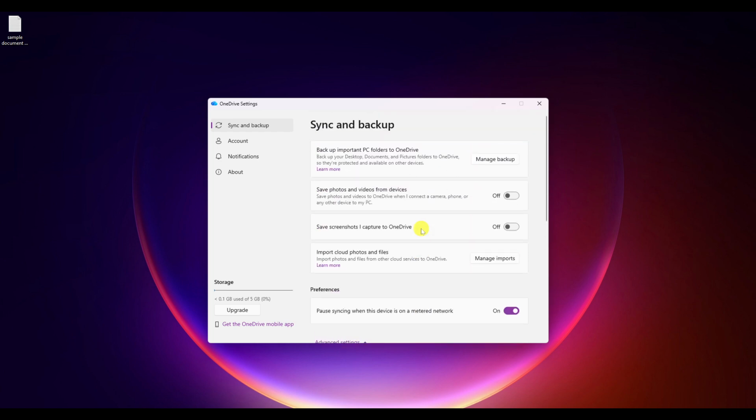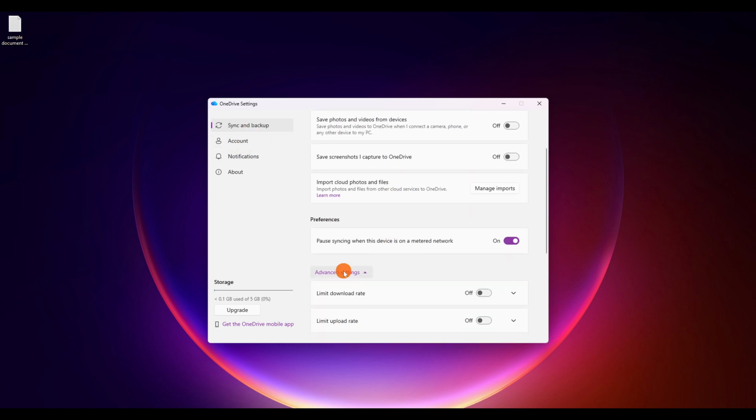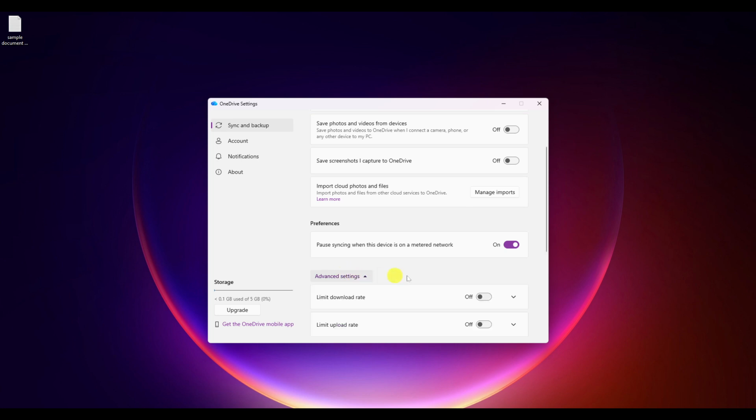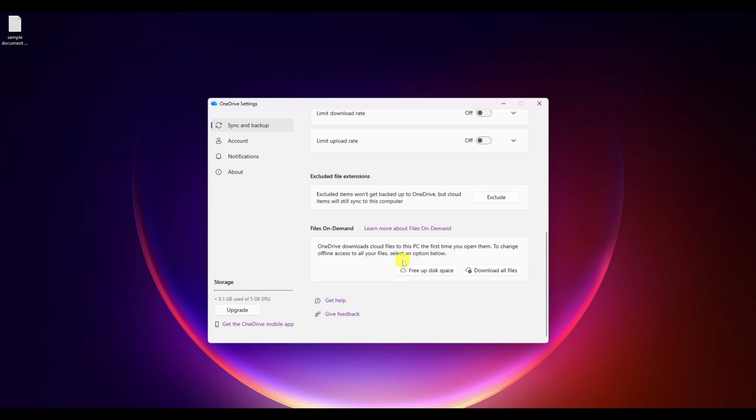Now, click on Advanced Settings. This section contains the more detailed controls for how OneDrive handles your files behind the scenes, including options that affect offline availability. Finally, choose Download All Files.